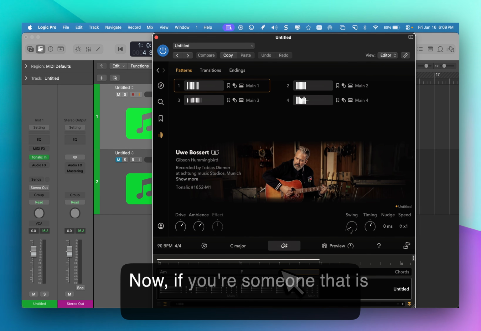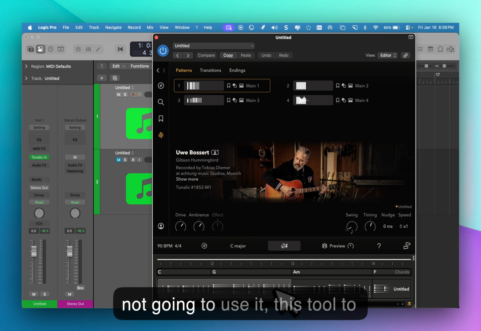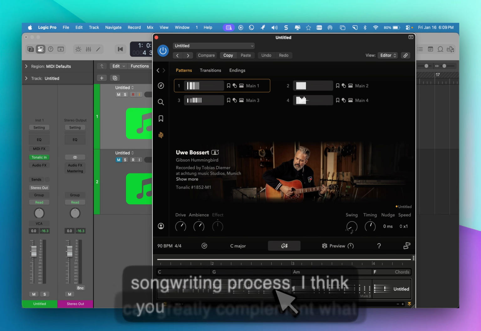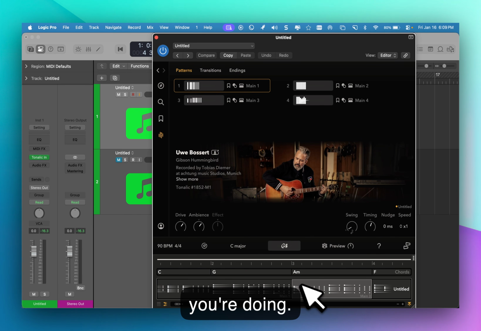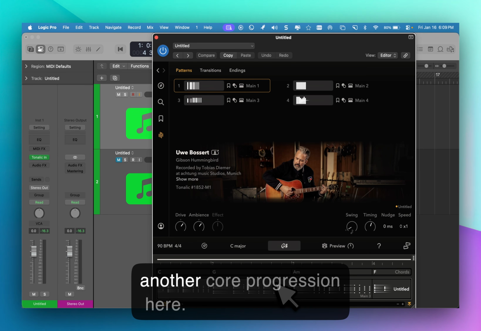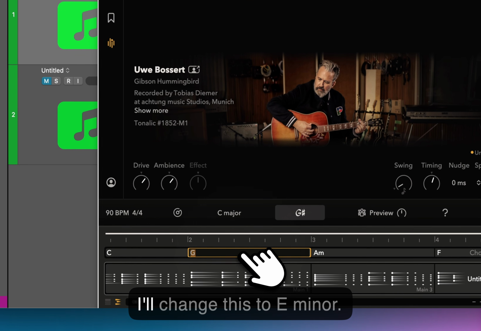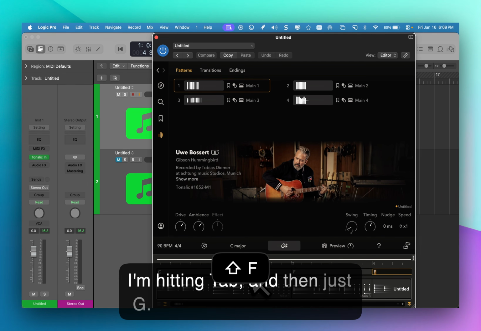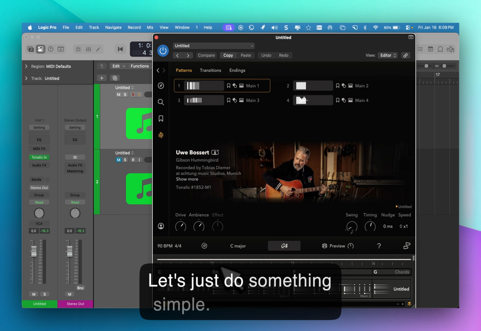Now, if you're someone that is not going to use this tool as the entire go-to tool for your songwriting process, I think it can greatly complement what you're doing. For example, let me just do another chord progression here. I'll change this to E minor. Let's do F. I'm hitting tab and then just G. Let's just do something simple, yeah?